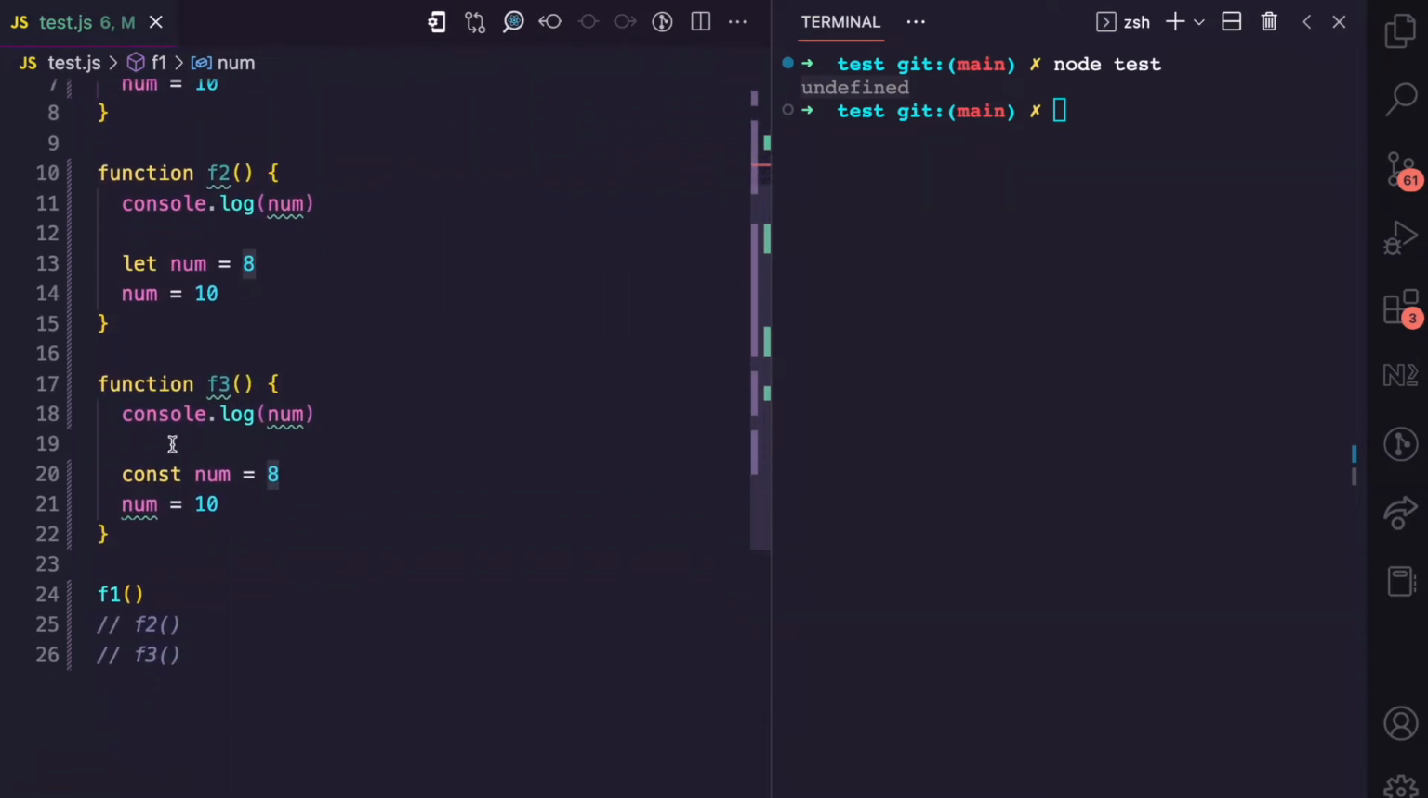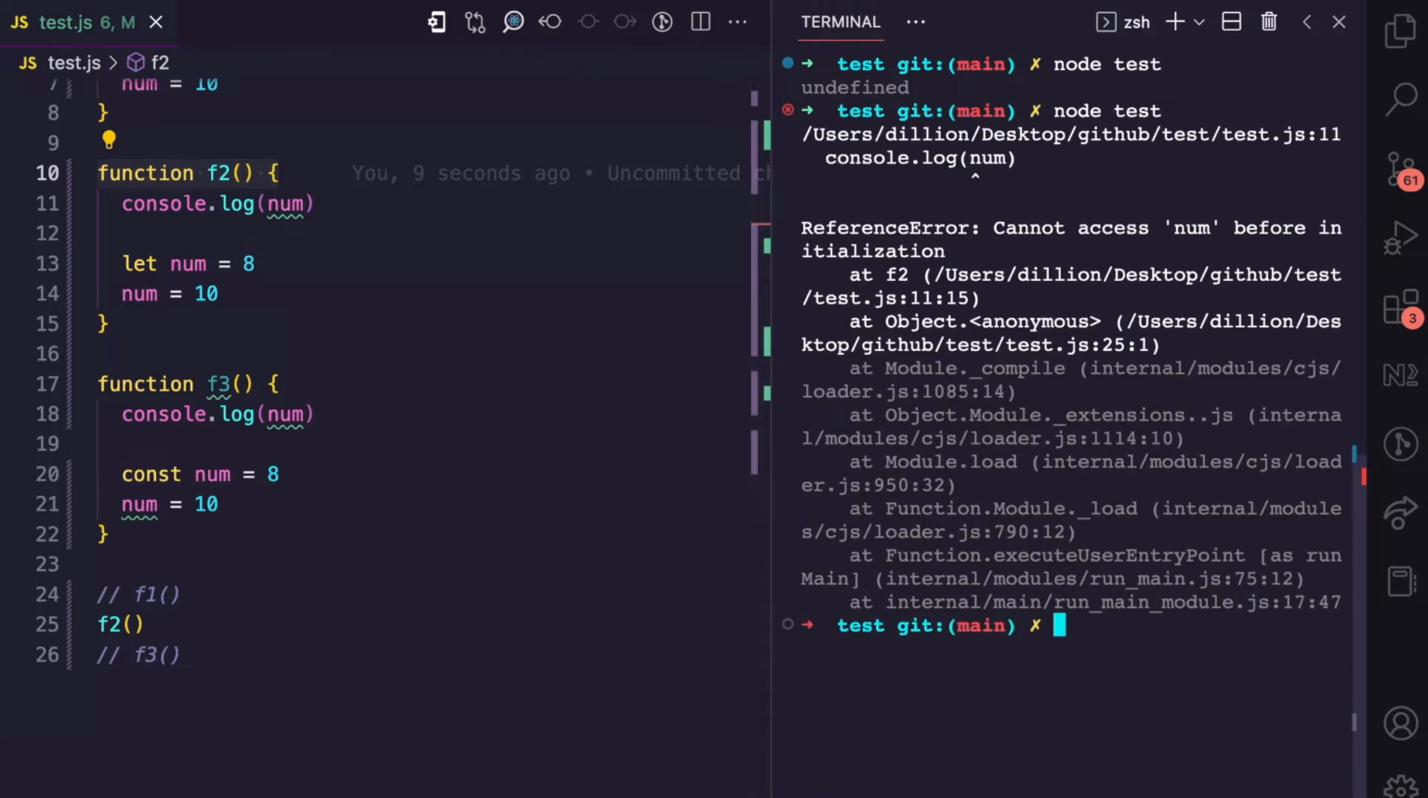Now when we go to F2, I'm going to comment this one here and F2. In F2 here, we declare the variable num with let, and we try to access it at the top here. Yes, the num variable is also hoisted to the top of the local scope, but look at what happens when I run node test. You see we have a reference error, cannot access num before initialization.